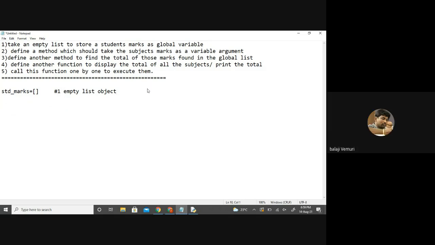Student marks should be a variable argument. What should we write? I need to define a function. Def keyword. What is the purpose of this function? Take the subject's marks. So can I say add subject marks? The name of the function is add subject marks. Any argument required or nothing?